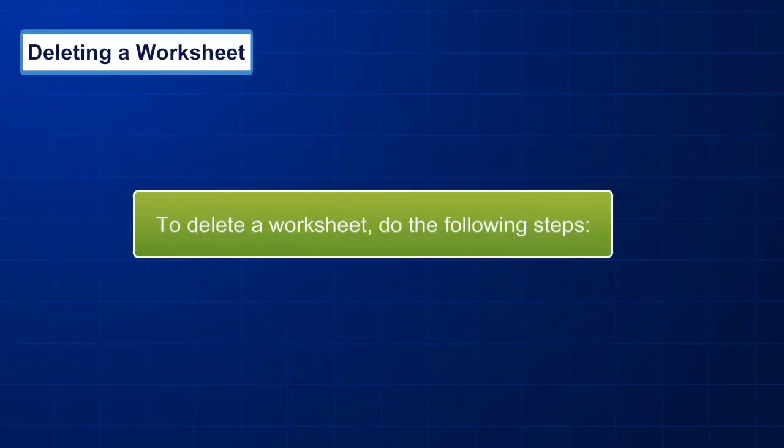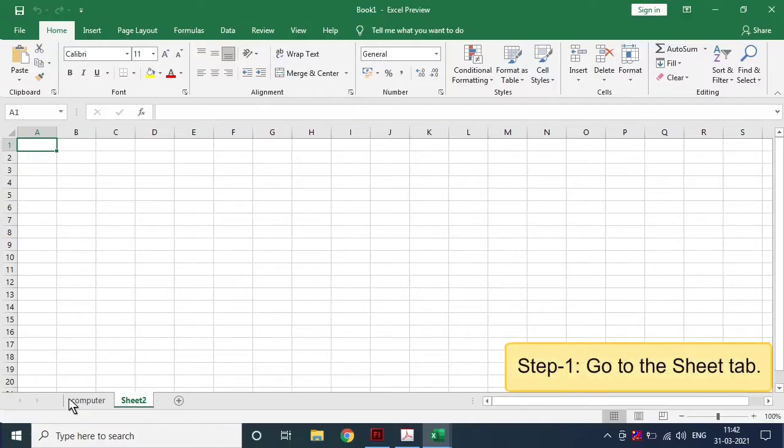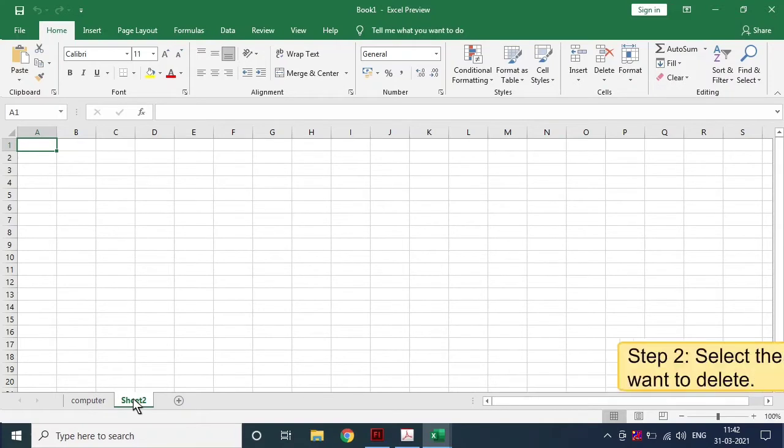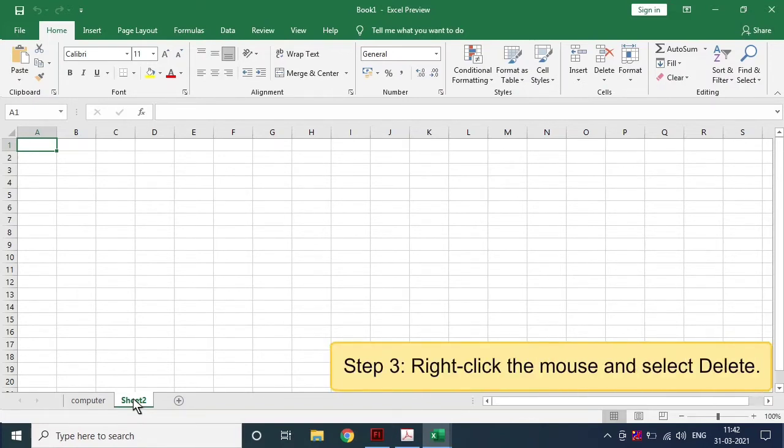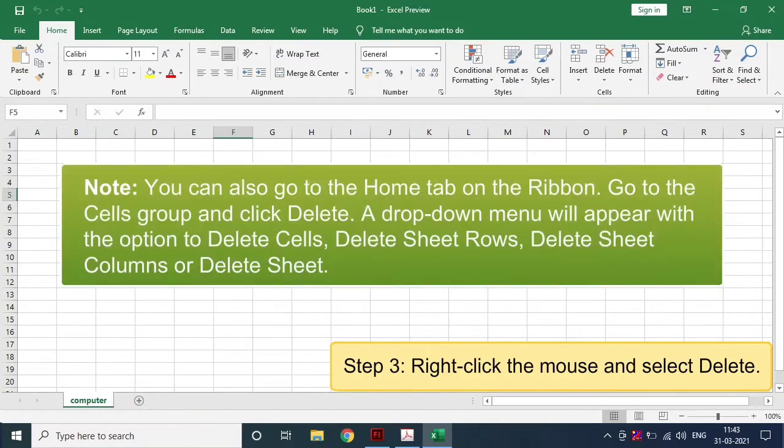Deleting a worksheet. To delete a worksheet, do the following steps. Step 1. Go to the Sheet tab. Step 2. Select the worksheet that you want to delete. Step 3. Right-click the mouse and select Delete. Note, you can also go to the Home tab on the ribbon, go to the Cells group and click Delete. A drop-down menu will appear with the option to delete cells, delete sheet rows, delete sheet columns or delete sheet.